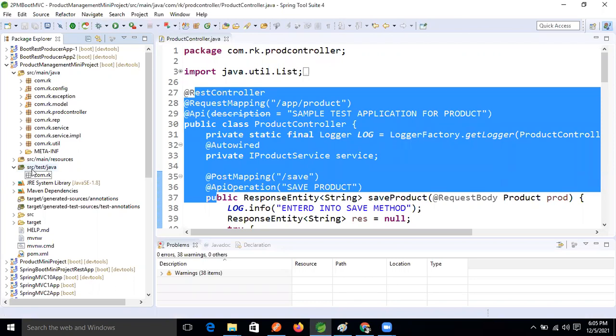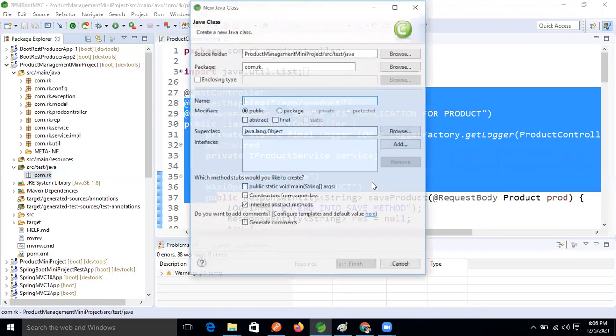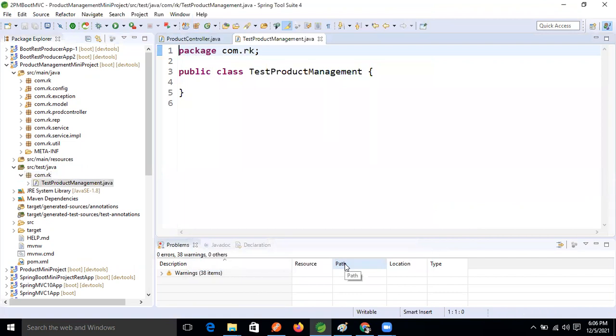In the test folder, src test java, right? Inside this one only we will create it. Now right click. I'm creating one class now. Here I'm taking one test class, Test Product Management. This is our test case class, right, guys? Our test case class is ready now.